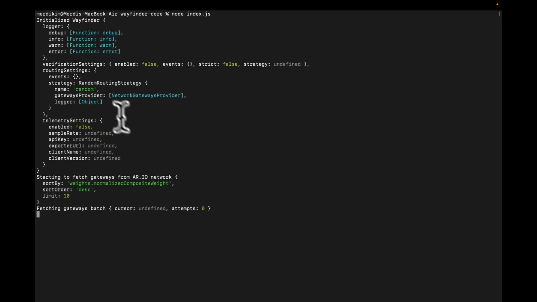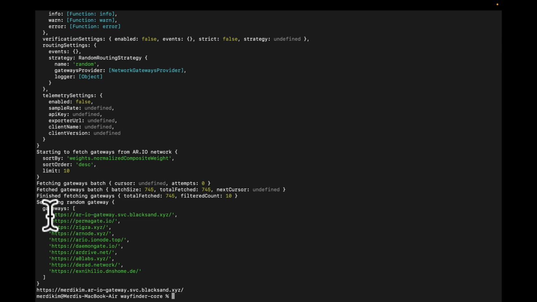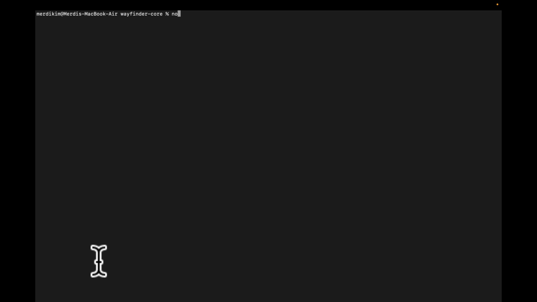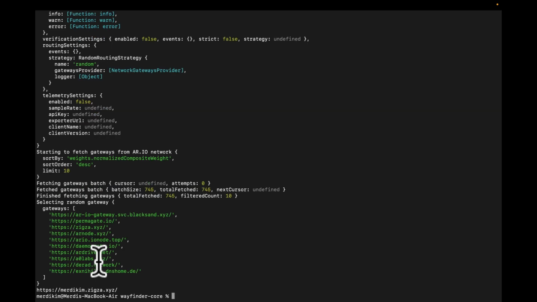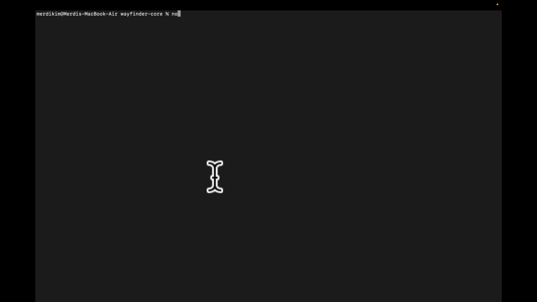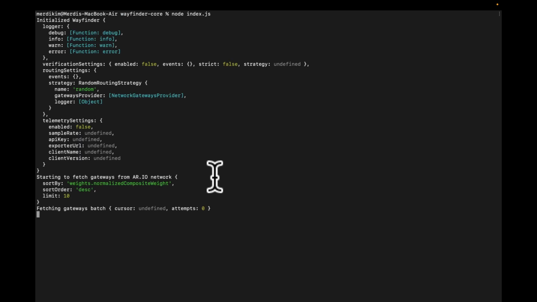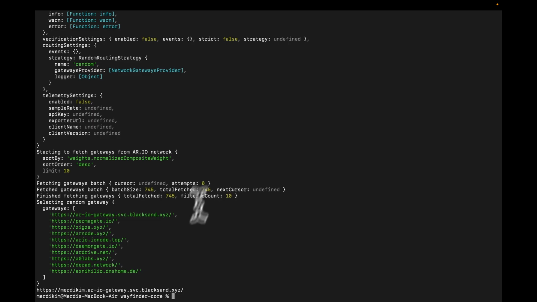And you'll see the gateways. We are using random routing strategies, and the gateways are being fetched from the RIO network. And this time, we have this long gateway here that has been fetched, or selected by the random routing strategy, and it's part of our gateways array. And if we run this another time, we'll see a different gateway being selected. Yeah, this time you can see it's a different gateway. Let's run it one more time just to confirm that it's all working perfectly. And if you rerun this, you'll see again this gateway here is selected.